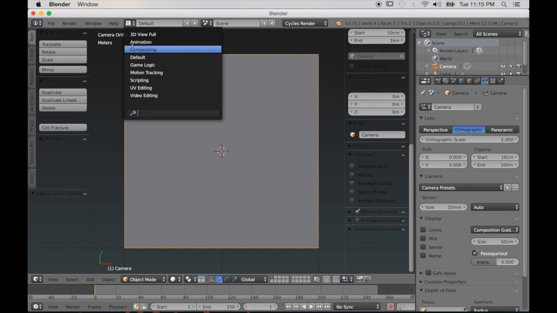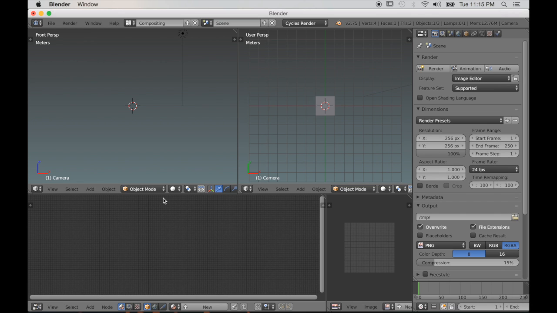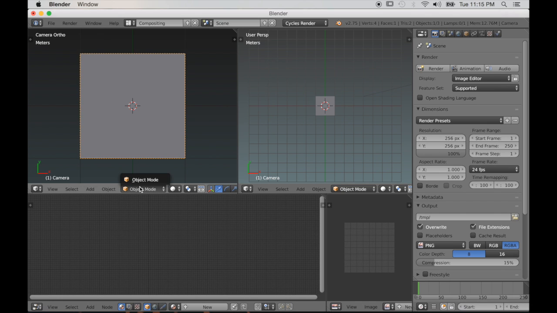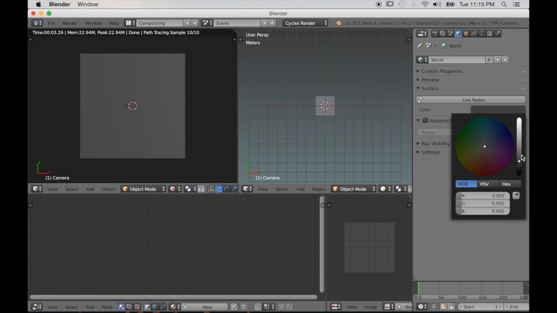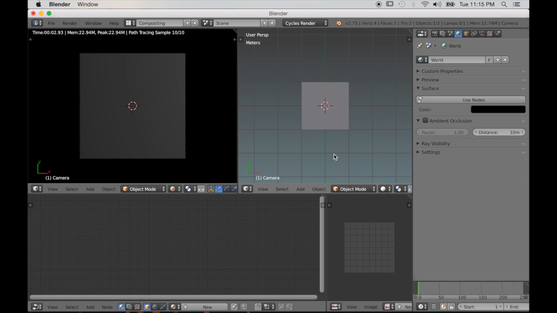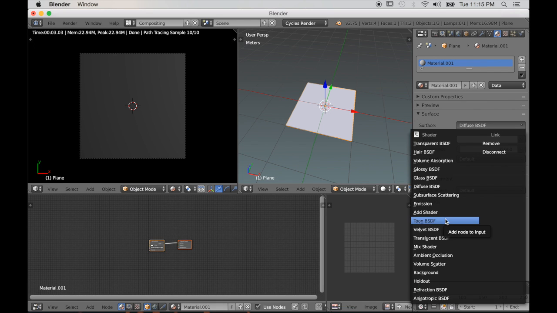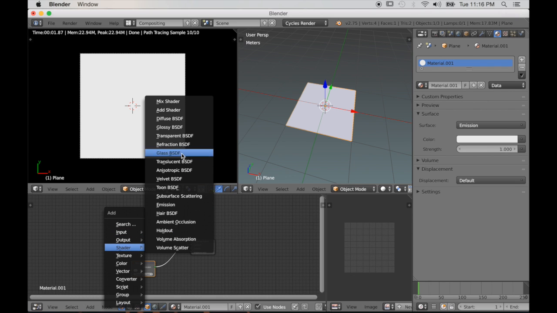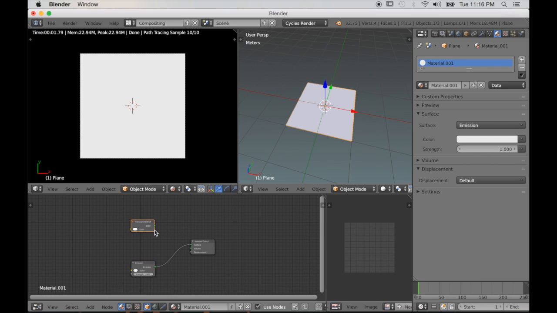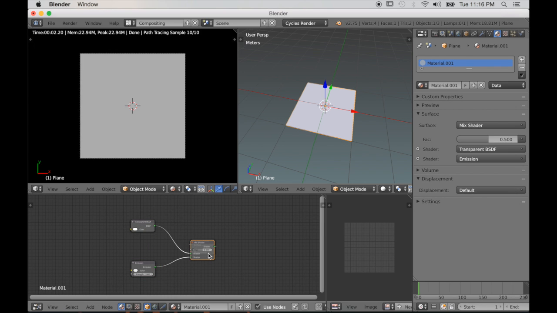Now I'm going to go to Cycles render and go to my compositing. So I'll go into rendered view and change my world background to black. And now I can select my plane and give it a new material, and it's going to be an emission material. Now type Shift A and go to Shader, Transparent Shader, and put it above the emission shader, and combine them by holding Alt and right mouse click and drag them together.